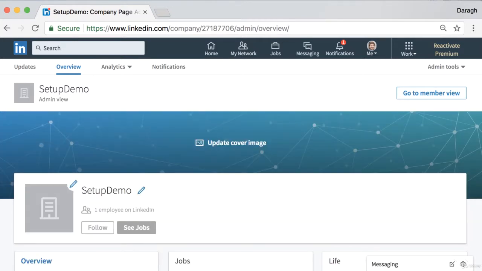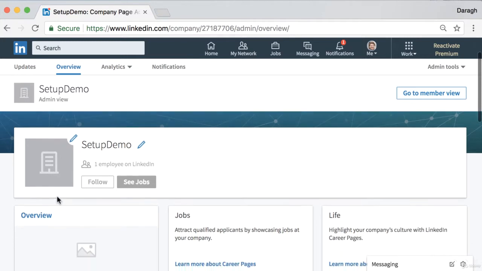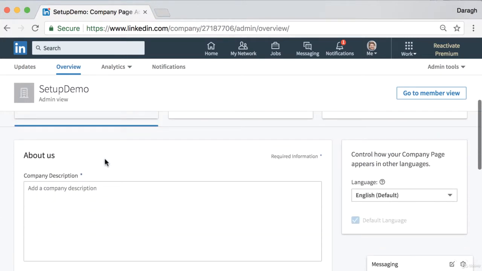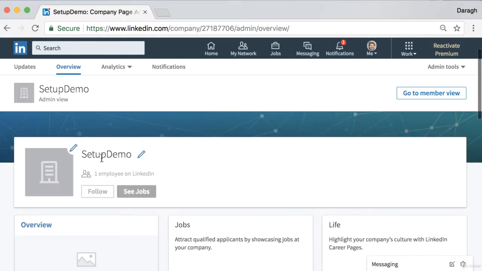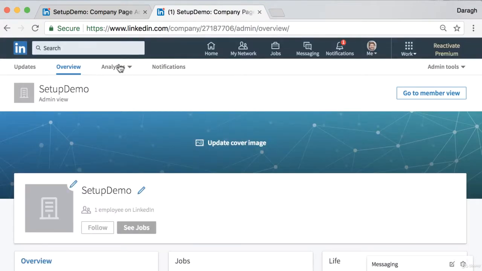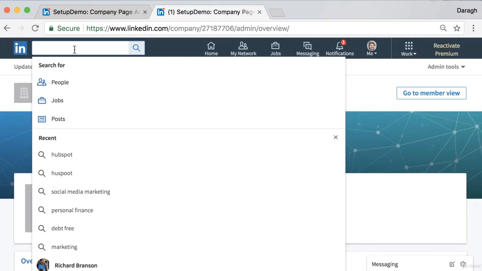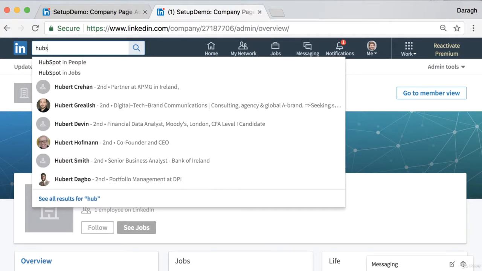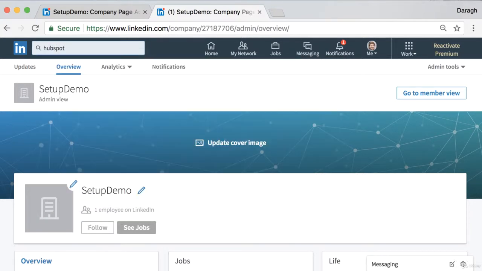Now in here you can see those options to add the profile image, change the name, add the description, etc. Now it can be a little bit intimidating to fill this out if you're not sure what to fill in. So what I would recommend you do is you actually open up LinkedIn again in a separate tab, and then you can come into the search bar here and start to search for some companies. So let's just take HubSpot as an example.